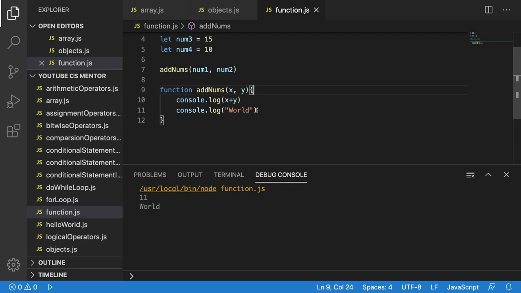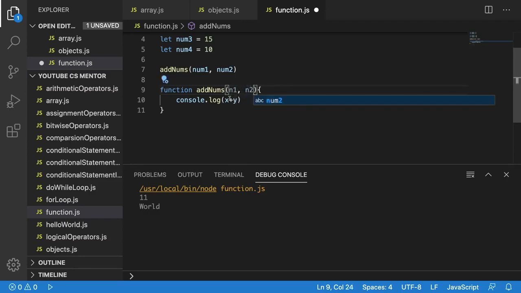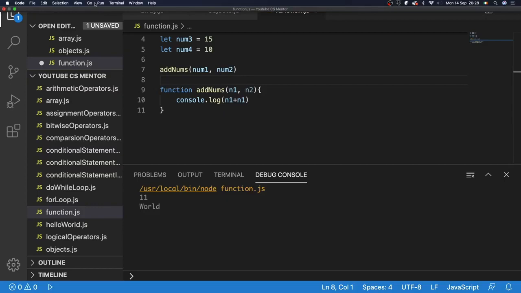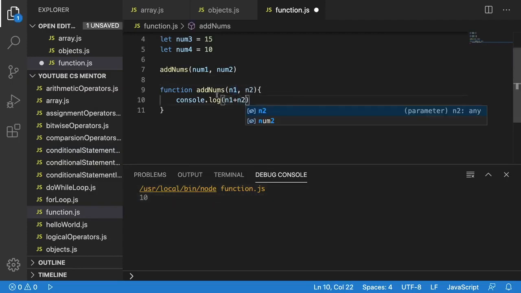So in this program world is not actually needed, so we can also get rid of this. But I'm going to change my variables back to n1 and n2 because I think it makes a little bit more sense than having x and y. X and y doesn't really mean anything, at least n stands for number. So now that we've changed that back, I'm just going to go and run it again to make sure that it's still working. And you can see that I don't get the right result, so I made a little typo here. It should be n1 plus n2.